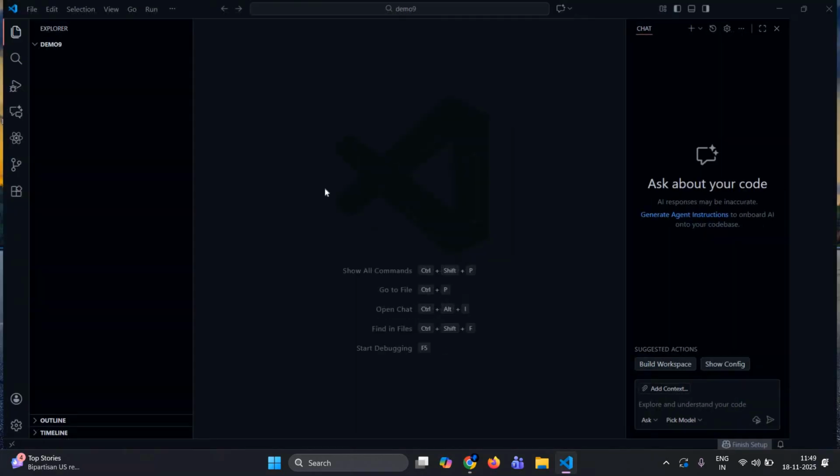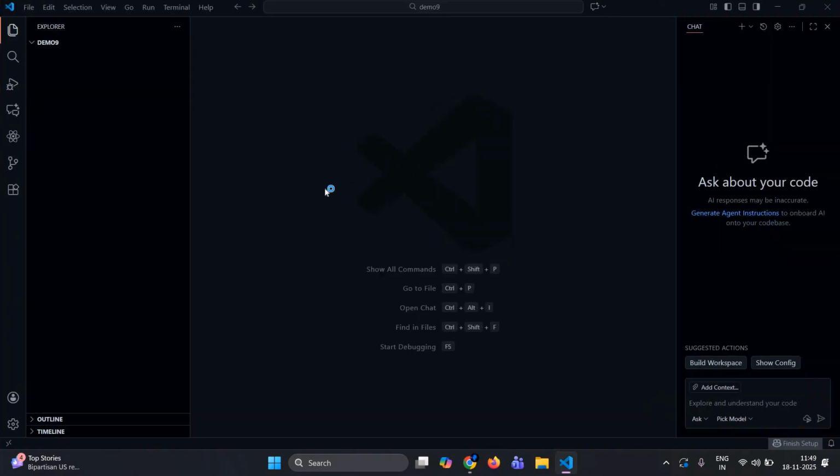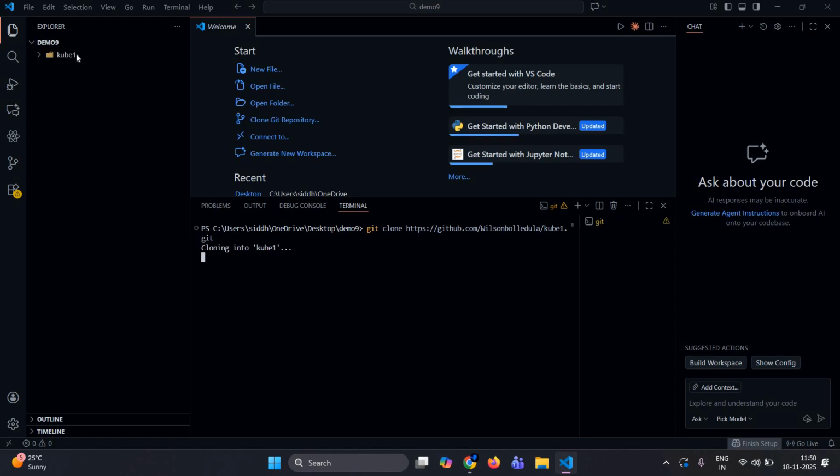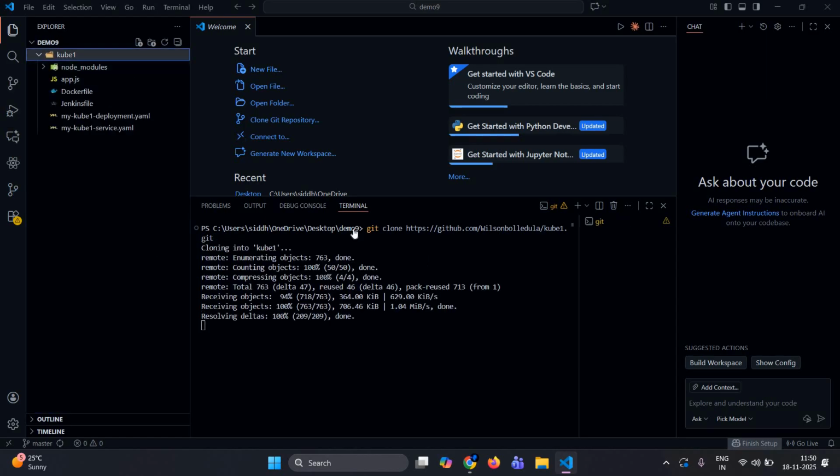Yeah. So once you open it in VS Code, open your terminal. And once you open your terminal, you have to type git clone space the URL which you copied. So git clone space the URL, right? So now the entire project will be cloned locally into your system, which is done.